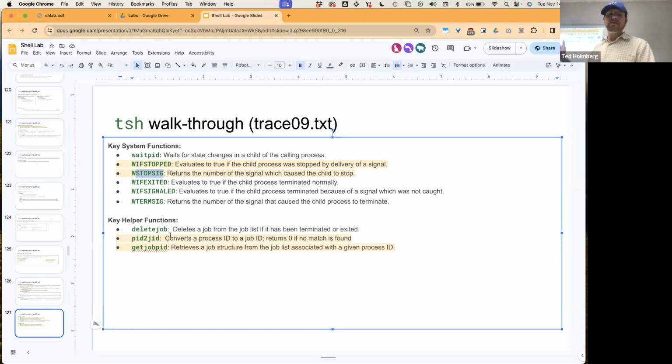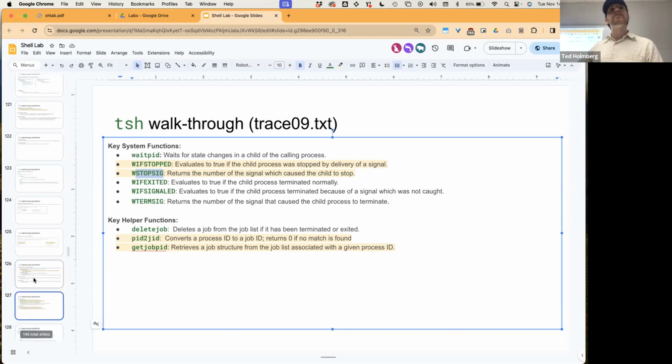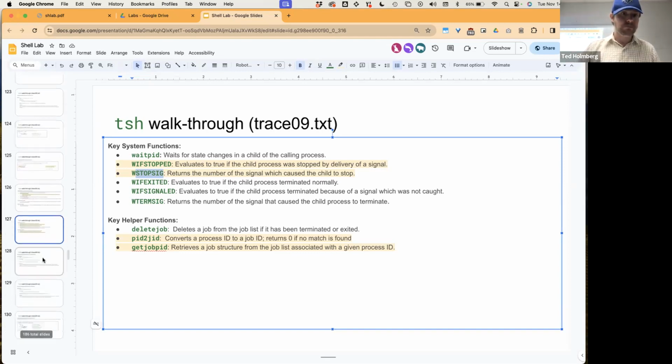Then we'll also make use of two helper functions, pid2jid. This is going to convert our process ID to a job ID, or return 0 if we can't find that process ID. And then getjobpid. This retrieves the job structure from the job list associated with a process ID. So again, I believe these are functions we might have used already, but I'm just highlighting we're going to use them again for this implementation.